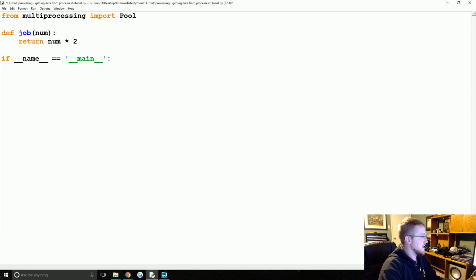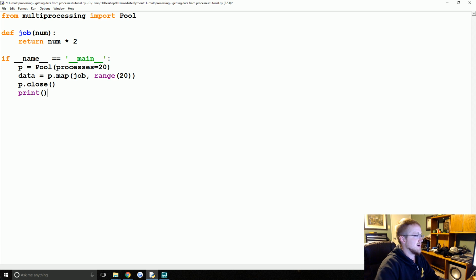And if that's the case, we're going to say p now is equal to Pool. And then we'll say how many processes we want. Let's just say 20. And then we're going to say data equals p.map. And then we're going to map the job itself to some sort of iterable. It can be any iterable. So for example, it could be a generator. So we can say range 20. And then we're going to say p.close, and then let's print data.